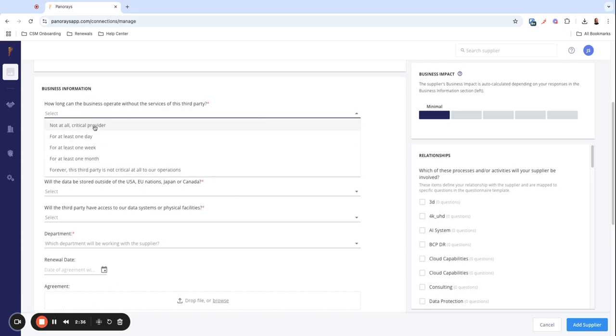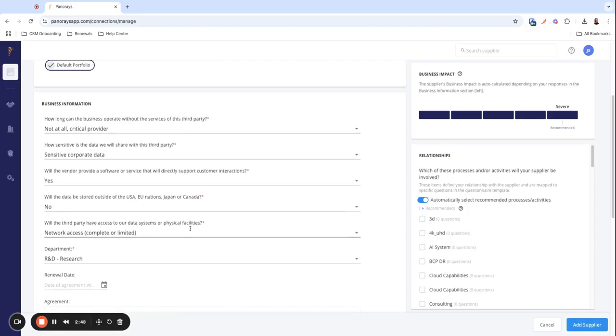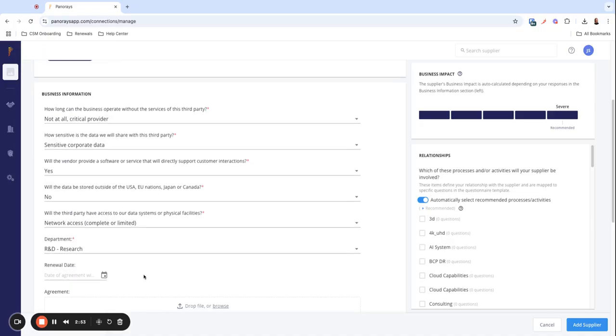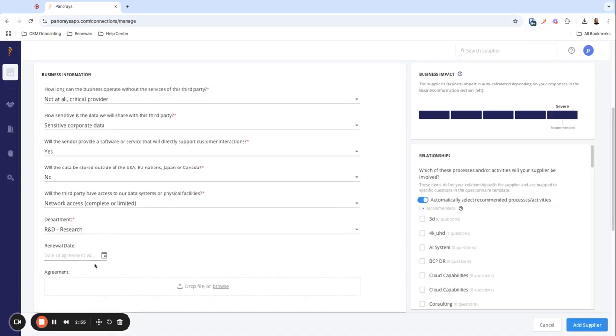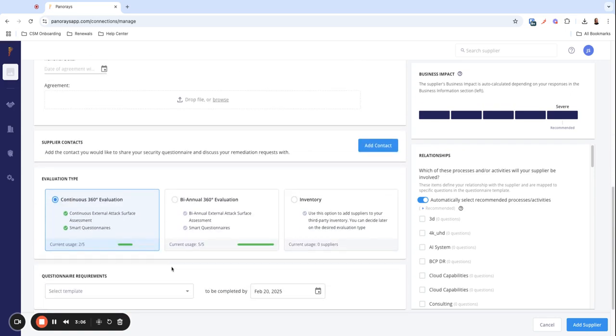Once you start filling out these specific questions, you'll notice that the business impact on the right will automatically adjust depending on the answers to those questions. In the Business Information Management section under Settings, you're able to also define the types of questions. For example, if you'd like to add different renewal dates, or you can add files where you can drop agreements or contracts in. Then you're able to scroll down to the bottom and add the supplier contact.